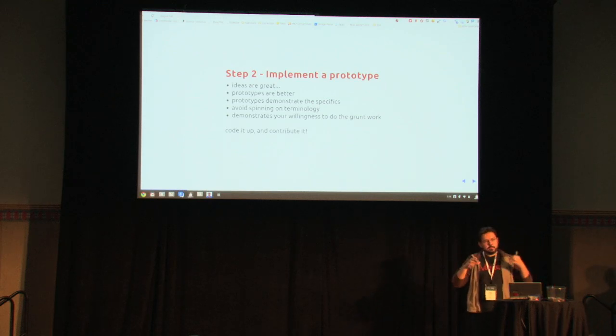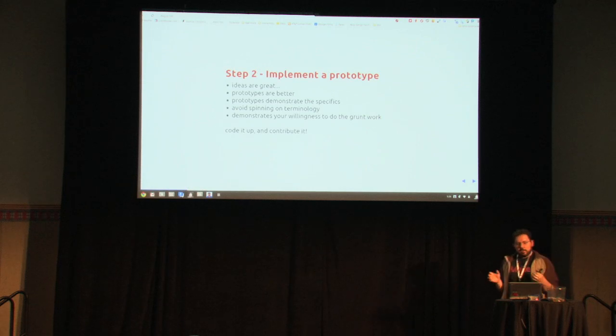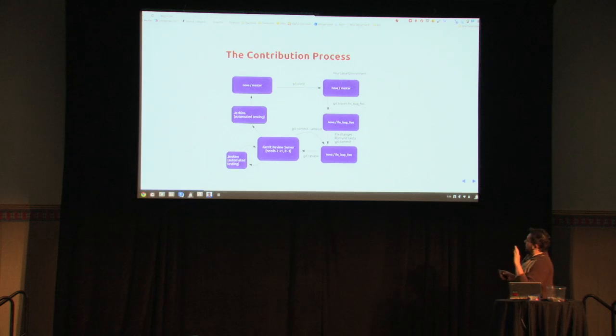That shows you're serious, you're actually going to do some work. That's great, we love that, and we want it. So you write up the code, and then you get it ready to contribute.